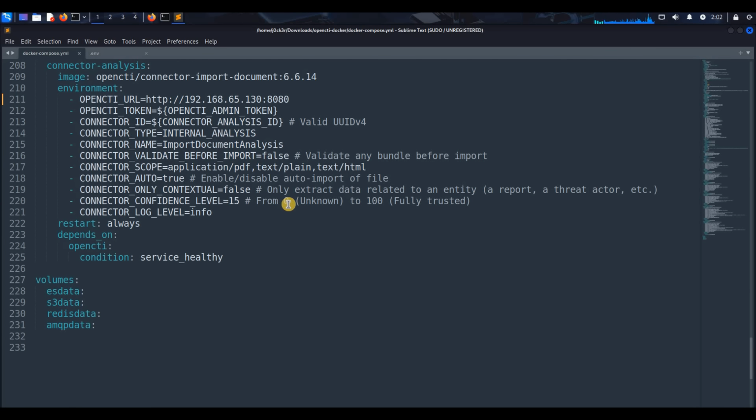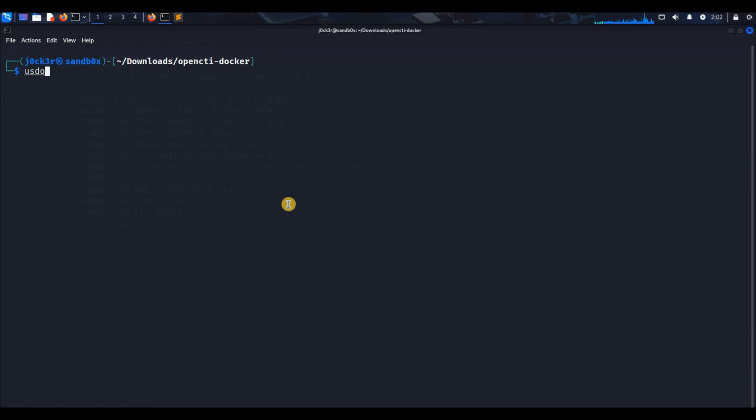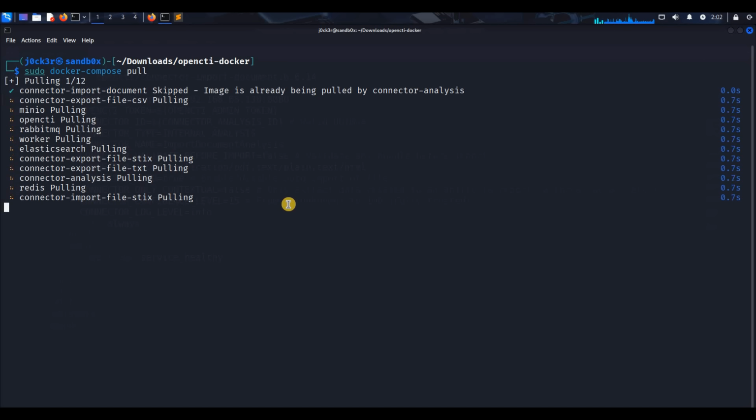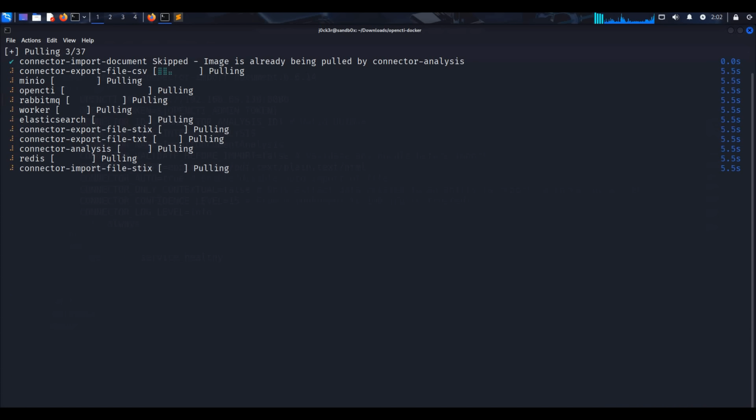Okay, everything looks fine. Let's just pull the Docker images: sudo docker compose pull. It will start pulling all the required latest Docker images on the machine. So let it pull. I will not stop the machine and I will not stop the recording in between, so you will know what is going on at the back end. Okay, so let's wait for some time. Let it pull.